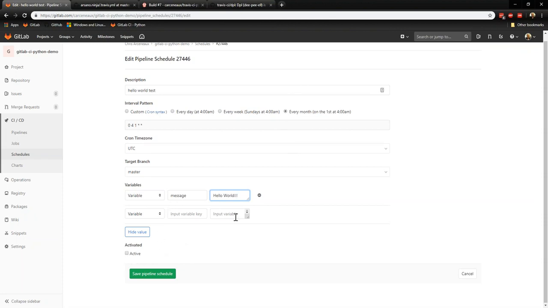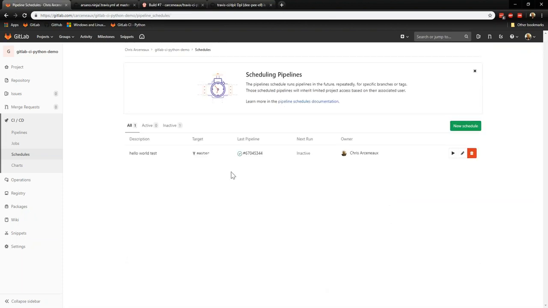Because I didn't want this on a cron job, and I wanted to execute it manually whenever I wanted to use it, I just marked it inactive. Whenever it's marked inactive, notice it shows up inactive for the next run. However, whenever I want to, I can go hit the play button, and it will run this.